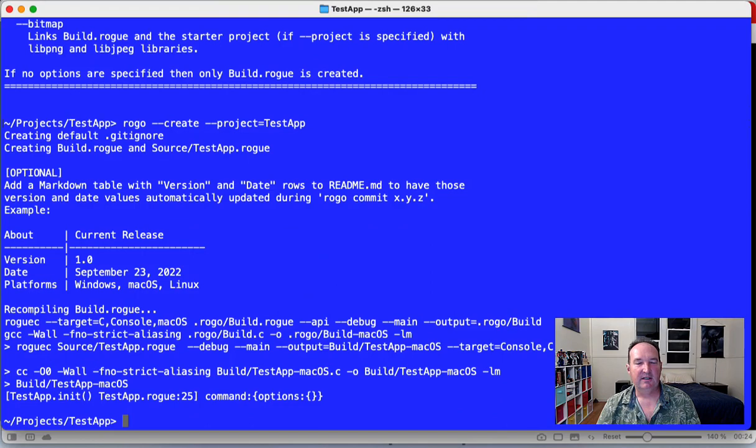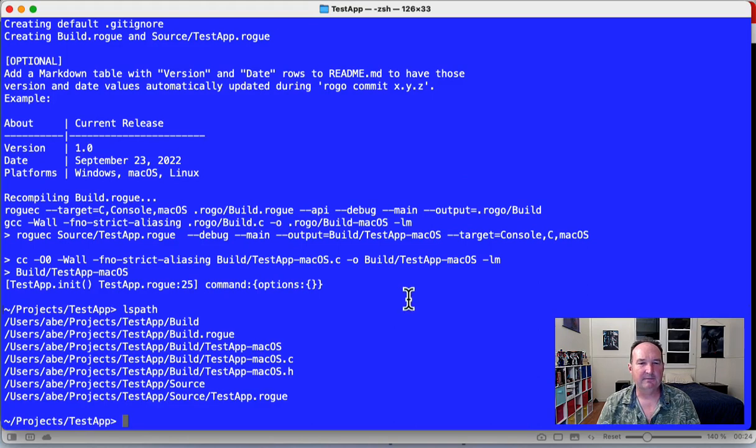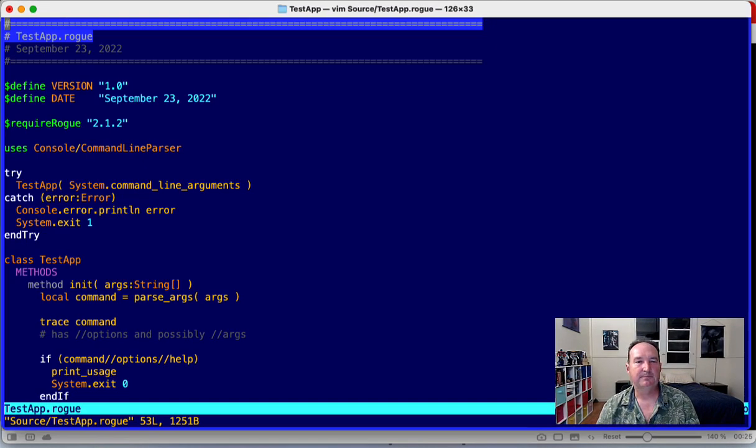Okay, there's some stuff there. So let me do ls path. So here's what we got. We've got a build folder, which is just for working intermediate results. And we've got build.rogue, that's the Rogo build file. And then in the source folder, we've got testapp.rogue. So let's look at source testapp.rogue.